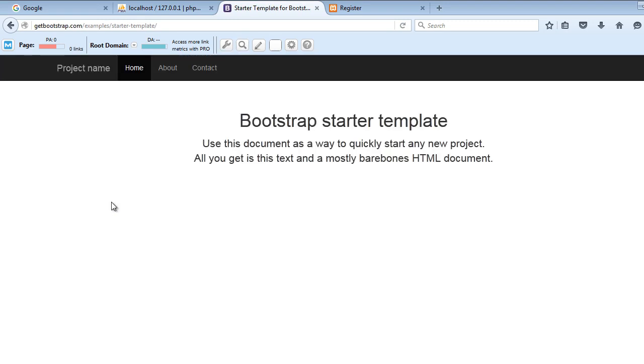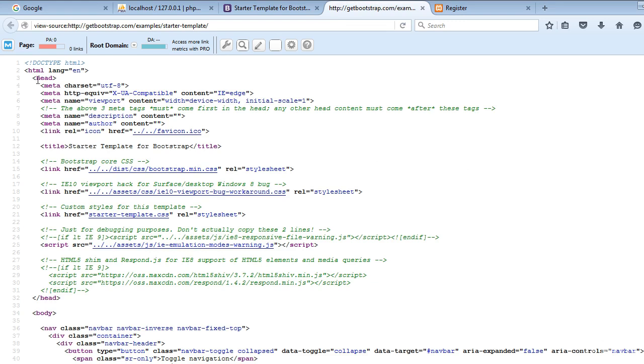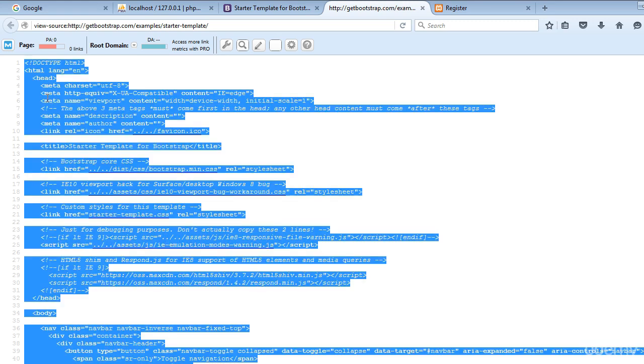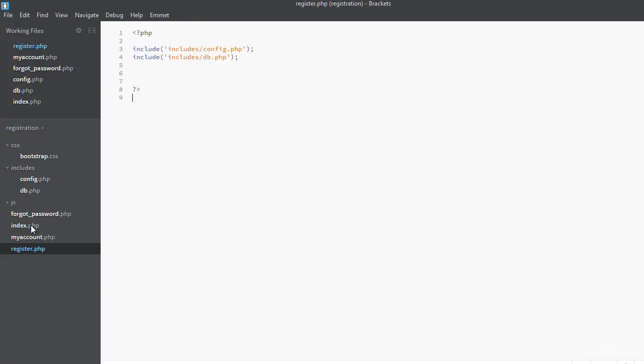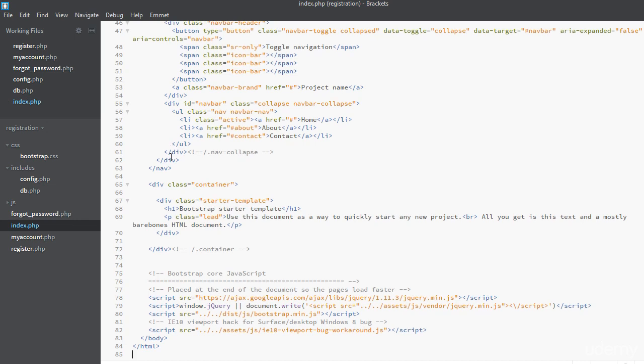Press Ctrl U. You can see that all the source code can now be copied here. So select all and copy this source code. Go to the index.php page and paste all the source code there. So you want to remove some things from here. For example, from the bottom of the page you have to remove these two lines, and we also have to remove this one.